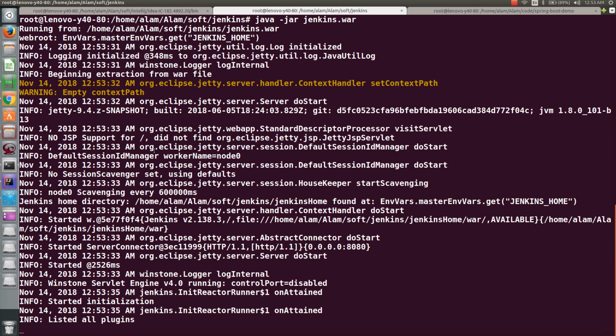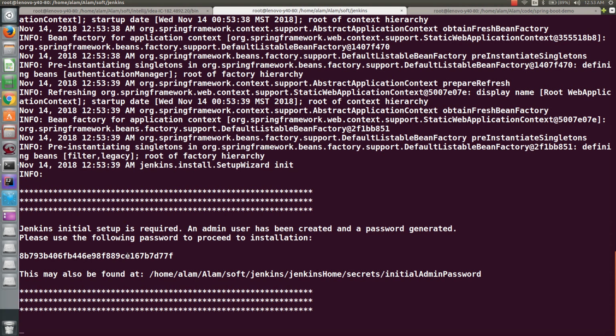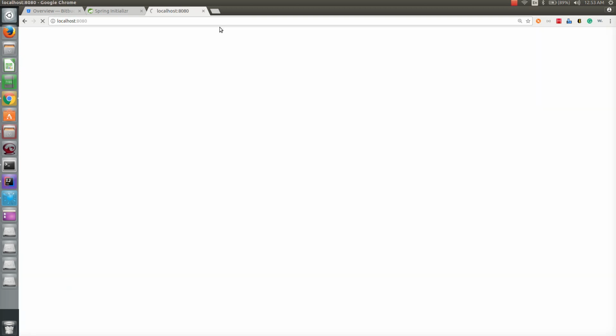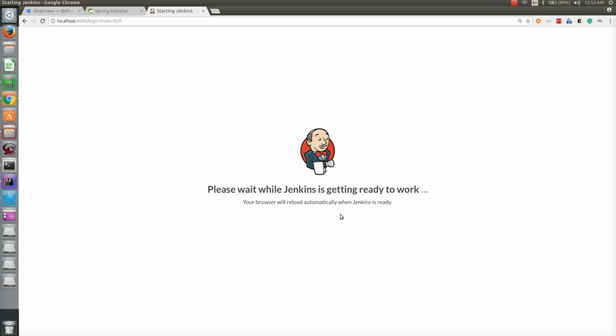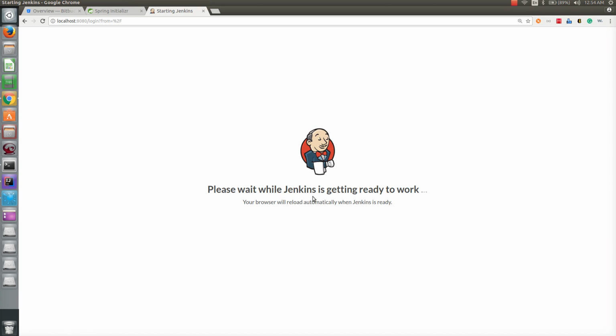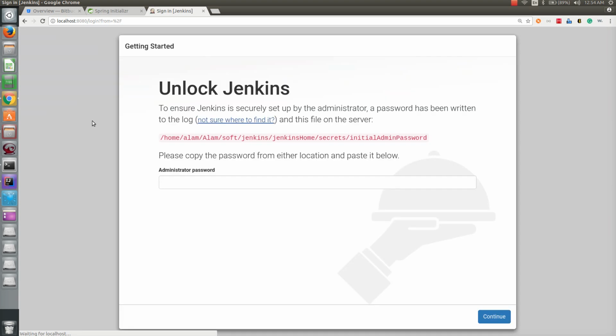After that I'm waiting for the initial admin password it creates. Here you go. You're going to copy this password, and since it is running by default on port 8080, I'm going to say localhost colon 8080, hit enter. It's getting ready, just wait for some time. So it's fully up and running. It's going to redirect to ask for the admin password. Just in case you forget your password, you can find it here. In Windows, it's going to be a different directory. So I'm going to hit continue.